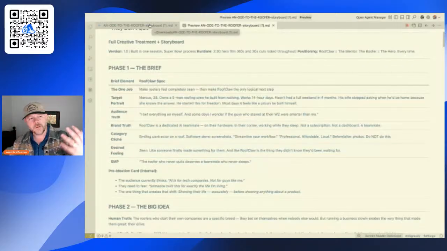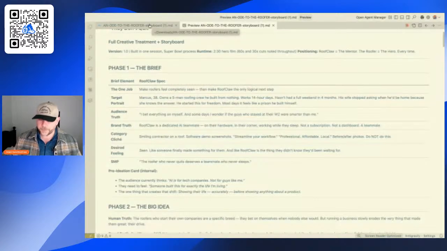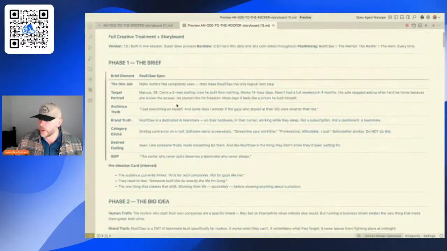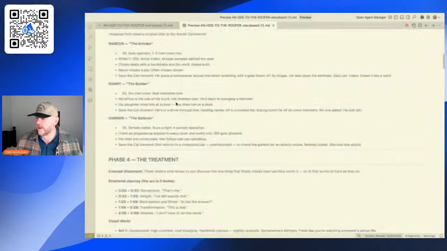I want you to position Roof Claw as the guide, thinking about the story beats, right? As the guide that helps the hero, which is the roofer, and shows through this video, like a Super Bowl ad, that Roof Claw can be their guide to help them with a plan to get them away from their pain and towards success. And so it used the Super Bowl ad creation process to write this.